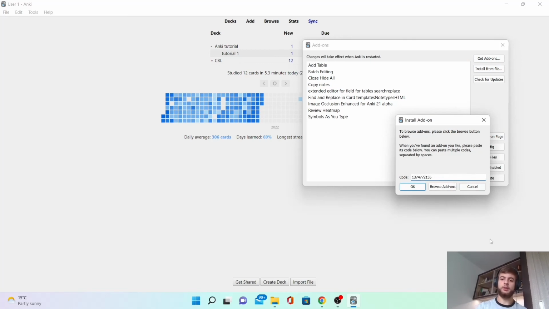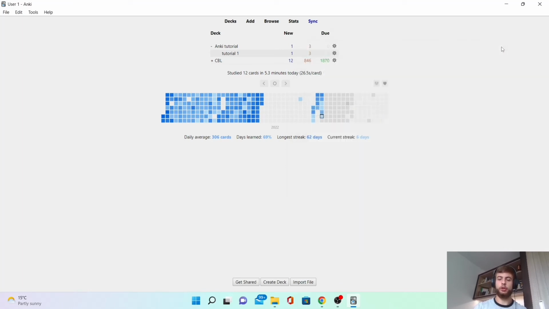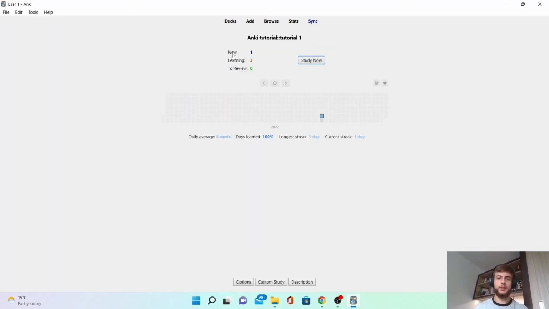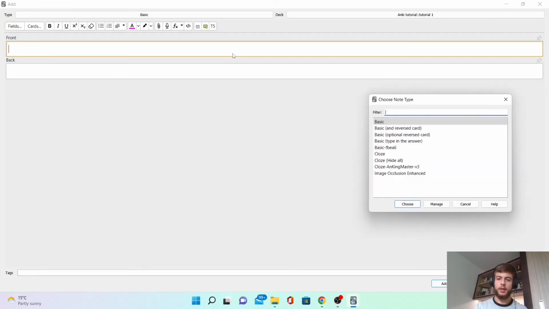I already have this, so I won't add it again. But you should click OK, install it, and then exit out of Anki. Close Anki completely, and then open it again. Once you've opened it again, we can go back to add a card, go back to this subdeck, click A, Control N to change the card type, and there you should have image occlusion and image occlusion enhanced.